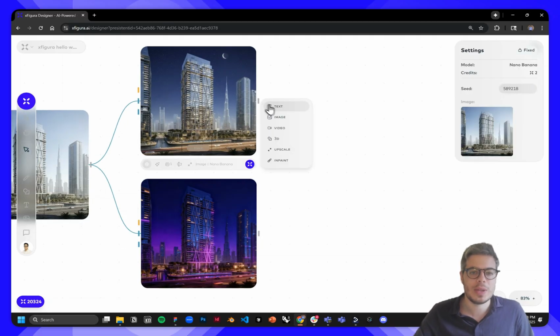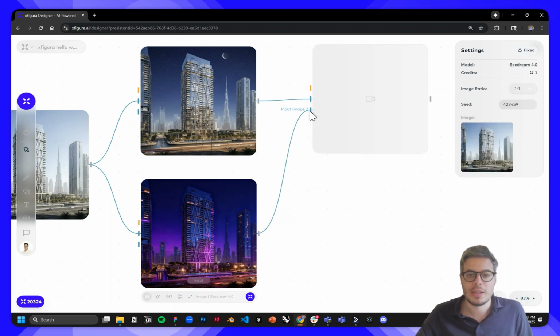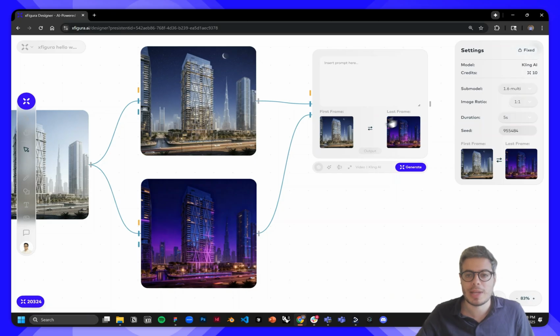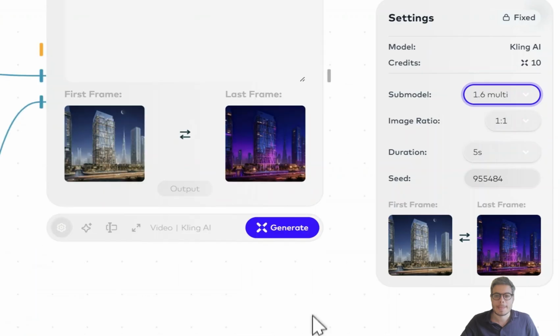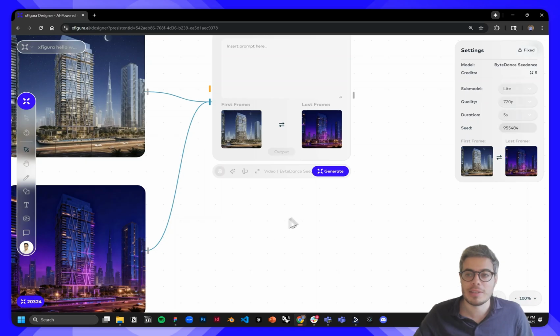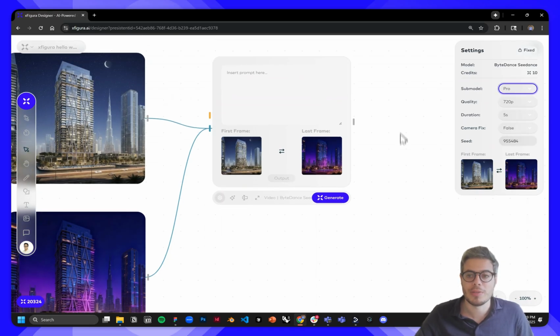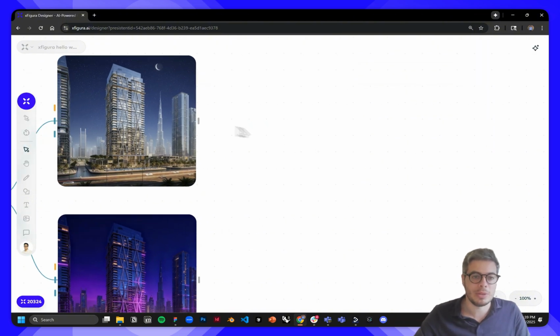What I can then do is create a video from here. I can then do transitions and have two inputs, first frame, last frame. I can swap these. I have all the parameters always on the right-hand side. You can see we're now using the Kling AI model for 10 credits for 5 seconds with the multi-model right here. And you can obviously change that. SeeDance has seen a lot of attention with the Pro model, and you also have access to multiple inputs depending on what model you use.